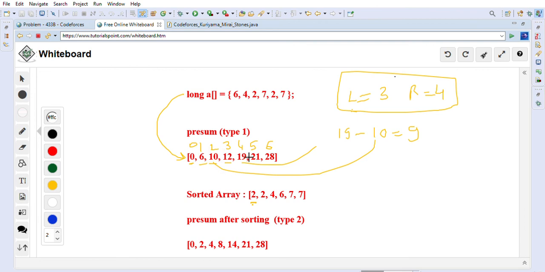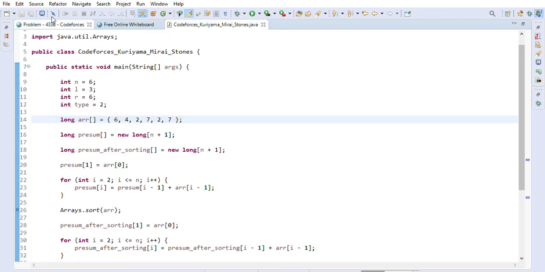So we know at the fourth point the sum is 19. We know the sum at point 2 is 10. So it means that between 2 and 4 the sum will be 9 basically, right? That's why presum works. That logic works. So same logic for the type 2 question. The only difference is we have sorted this array and then calculated the presum after sorting. Otherwise the logic remains the same. So this is the way you can solve the Kuriyama Mirai's Stones problem on Codeforces.